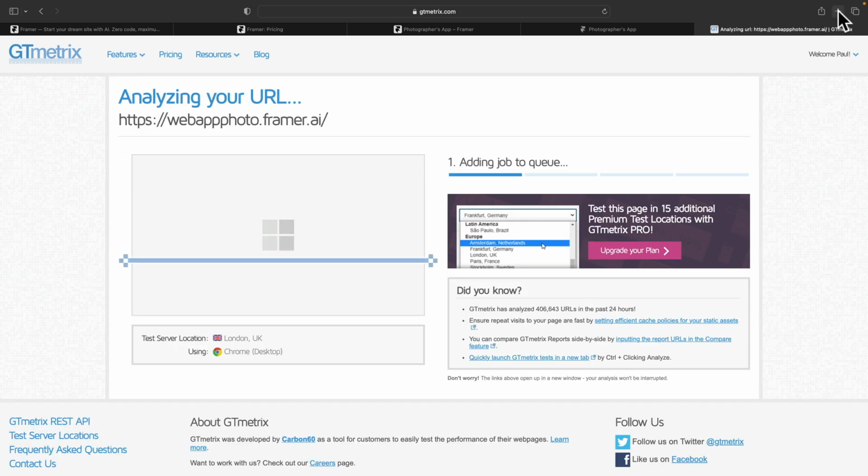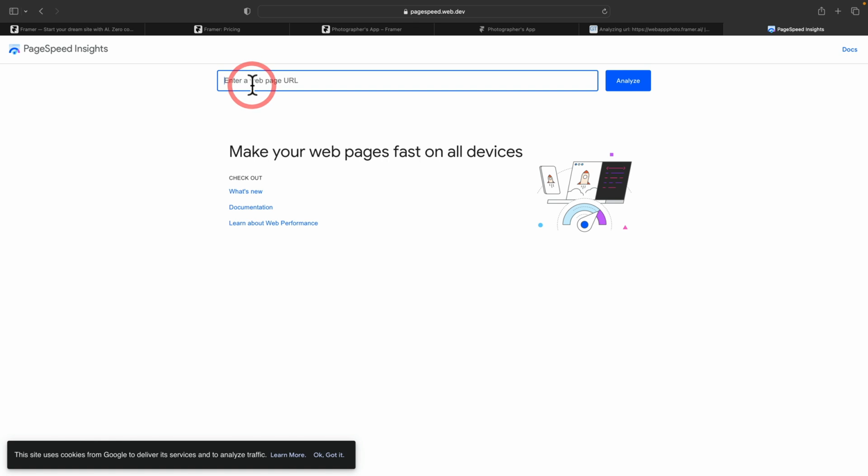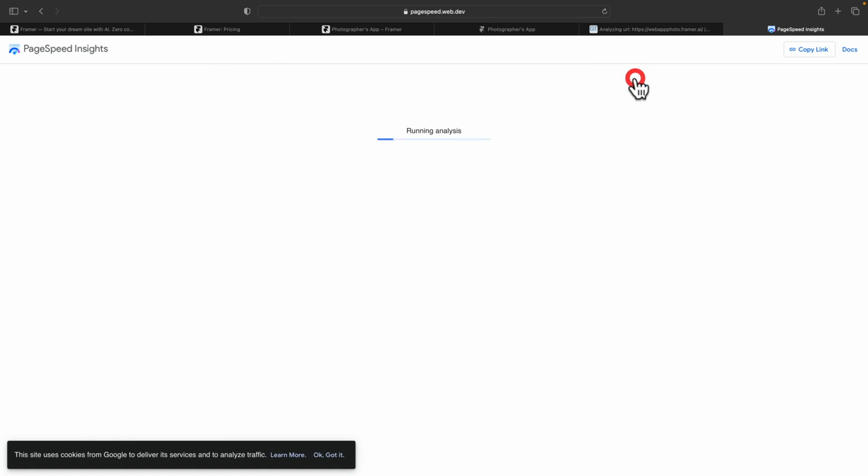And while we're at it, let's go ahead and try taking a look at something like the Google PageSpeed scores. We'll do the same here. We'll go ahead and pop that same link inside there and click on analyze.